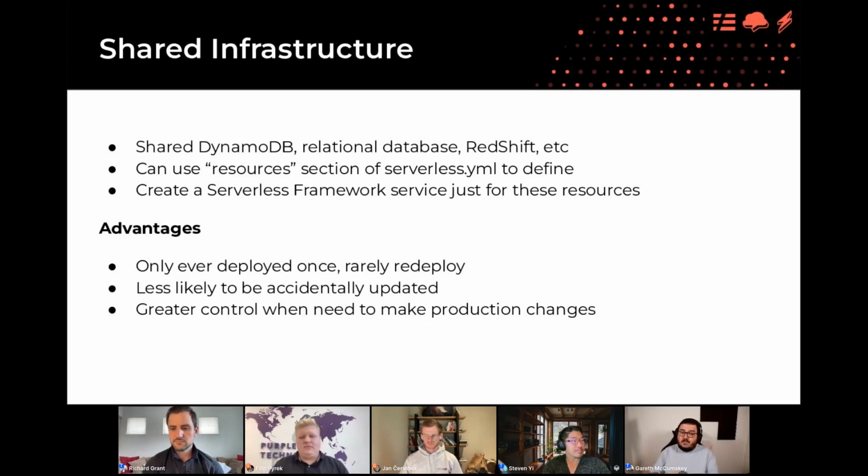However, you can use the serverless framework for this by just using a specific service set aside for these types of shared infrastructure elements. So if you need to spin up a relational database or a Redshift cluster and so on, you can use CloudFormation in a specific resources service that you set aside for this purpose.